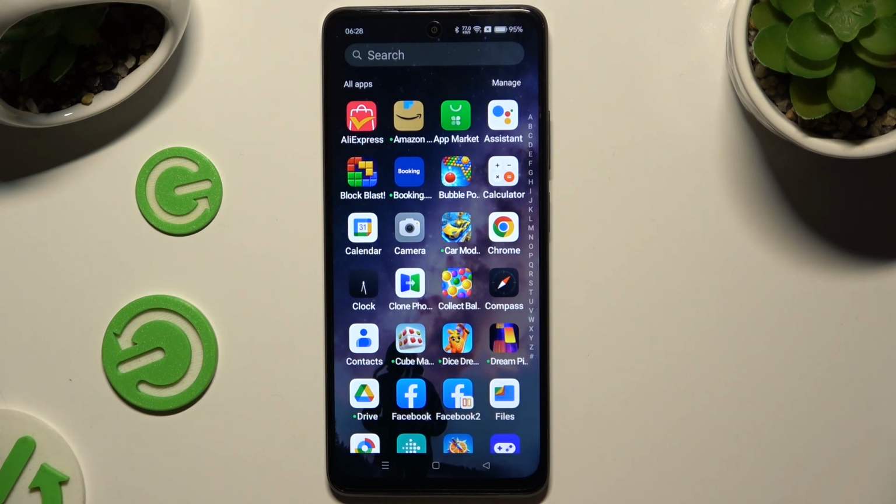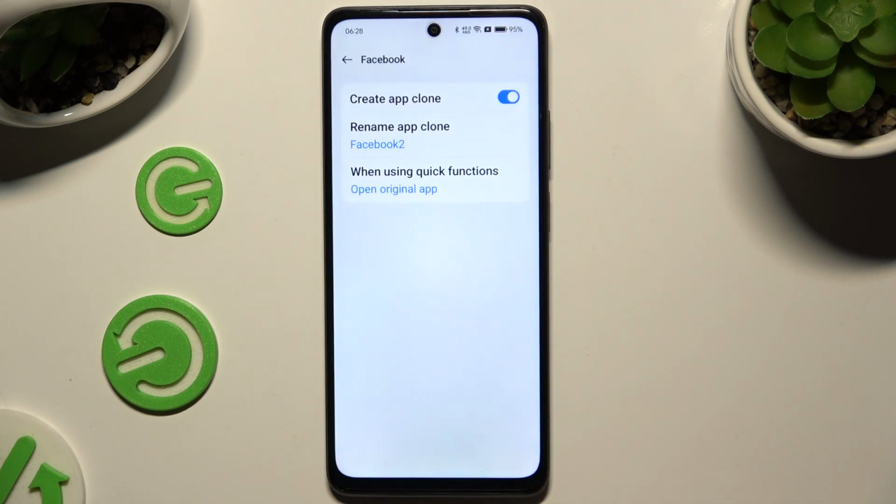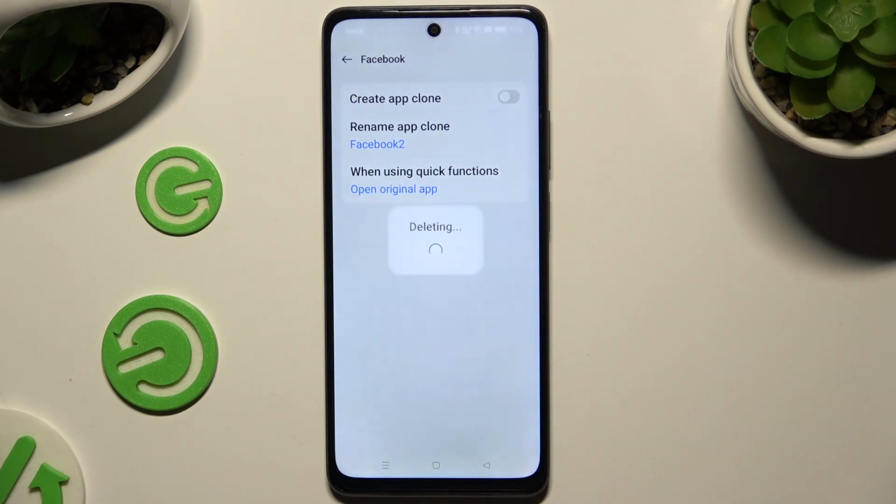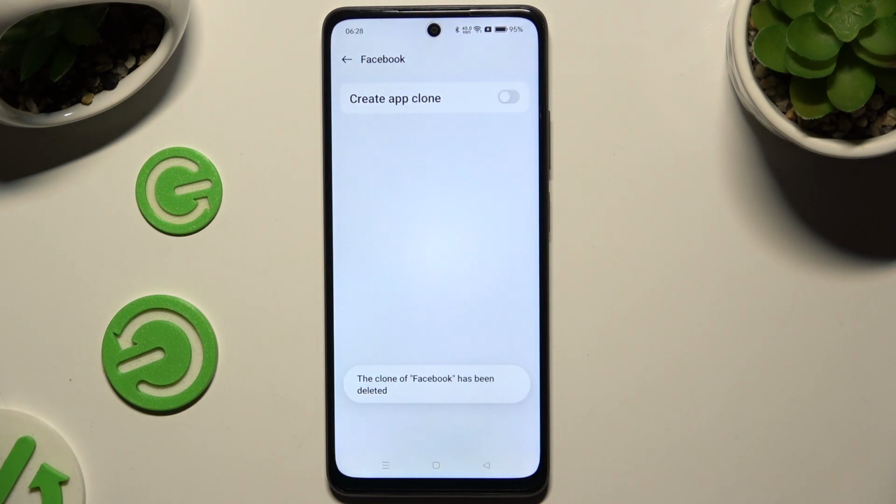If you want to get rid of it, go back to the same settings and use the switcher. Then hit delete.